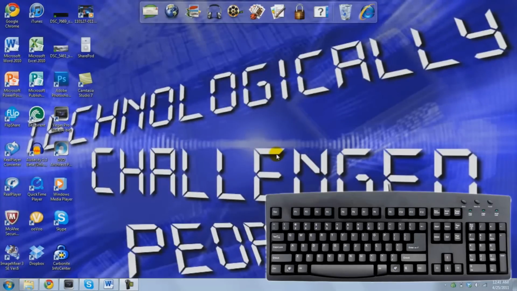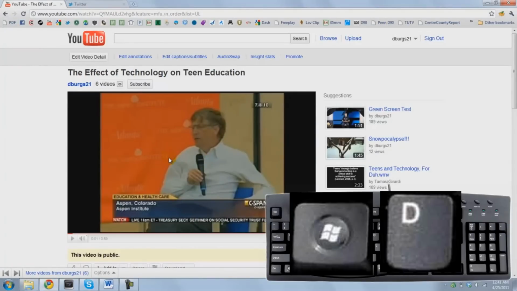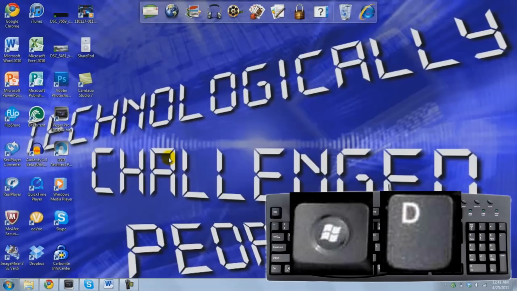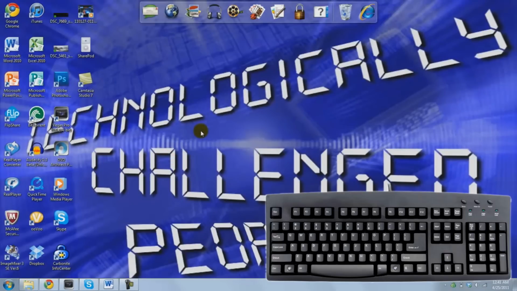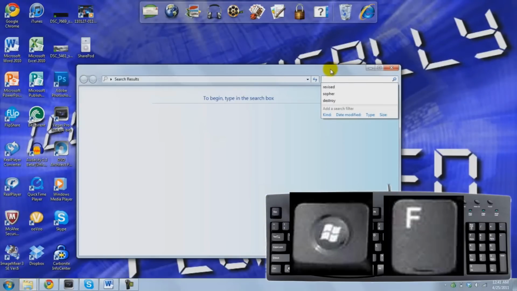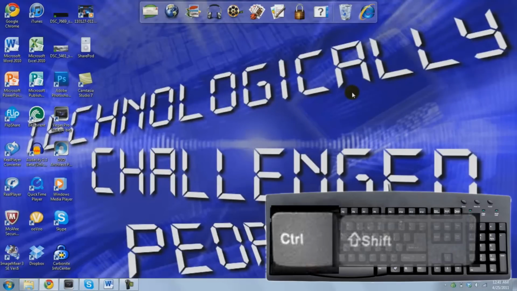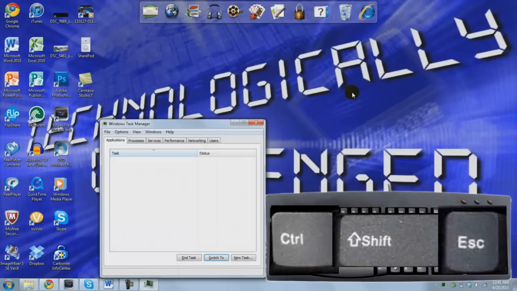The next thing is Windows and the D key. So let's say we're in our internet browser. We press the Windows button and the D key, and it shows us our desktop. D for desktop. If we want to search our entire computer, all of our files and folders, we can hit Windows key F, and there you can search all of your files and folders. By pressing Control Shift Escape, we can access our task manager right here.